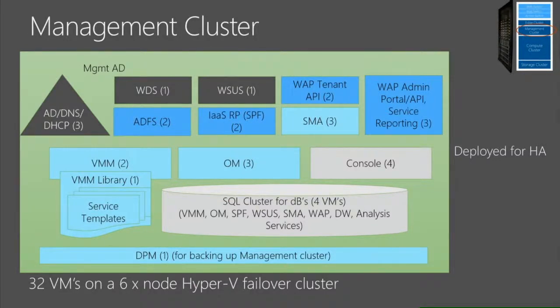Okay, so let's take a closer look at that management cluster. It's a 6-node Hyper-V cluster that runs about 32 VMs. All of the VMs are deployed as highly available, and the various applications also use their scale-out or scale-up architecture to be highly available at the application level.